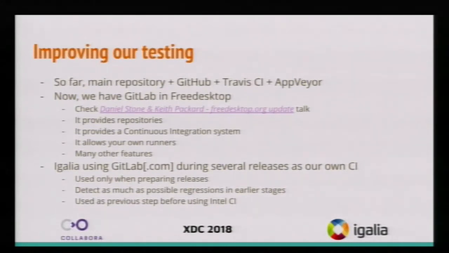Besides that, now in Freedesktop we have GitLab, which was nicely explained by Daniel in the previous talk. Among other features, it has a continuous integration system, its own CI. So basically, we don't need to rely on Travis CI and GitHub, but we can use the GitLab system. And it has many other features that we will explain later that help us improve the test system.